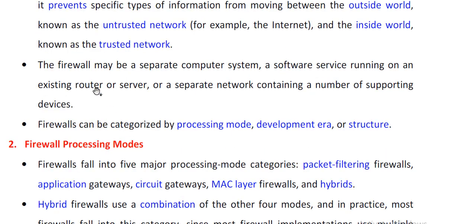So practically, the firewall can take many shapes. It can be a device by itself that guarantees the separation between the inside and the outside network, or it can be software that is running on a computer or on a server.